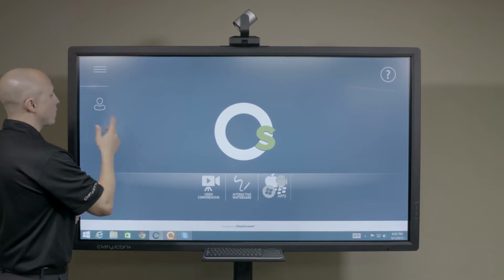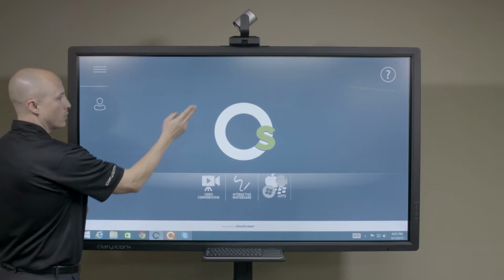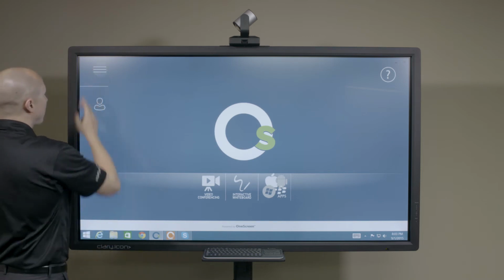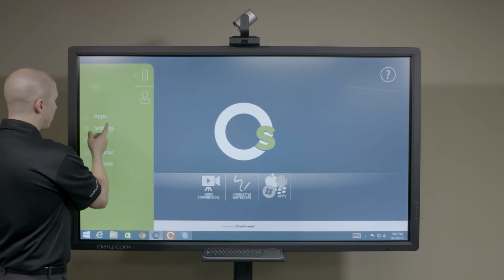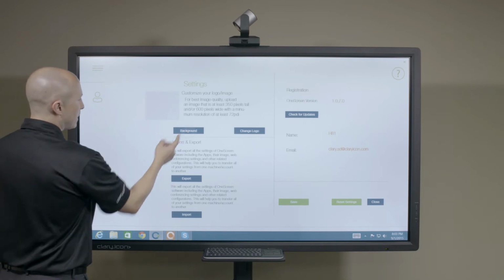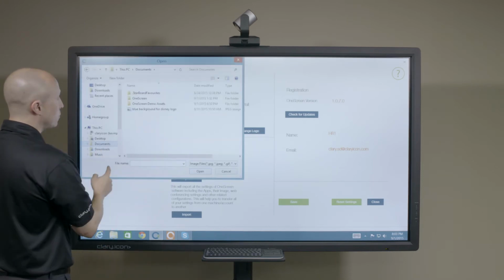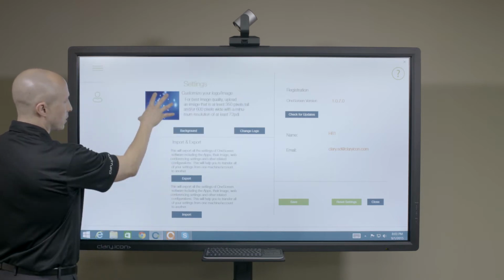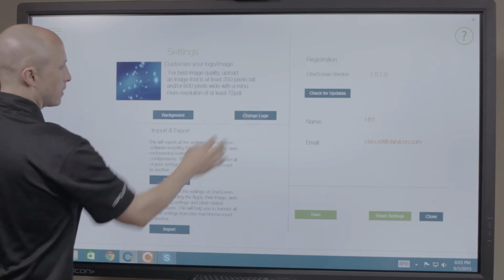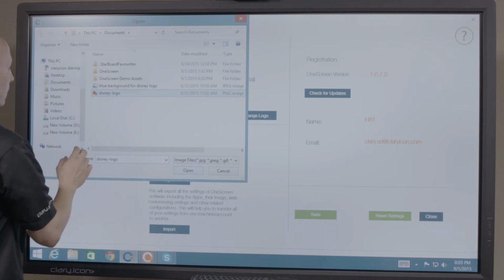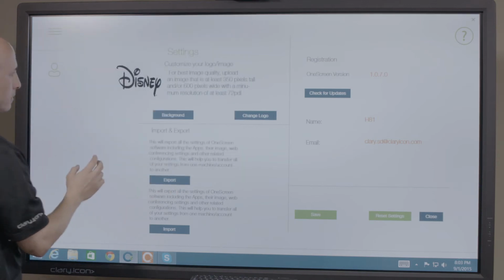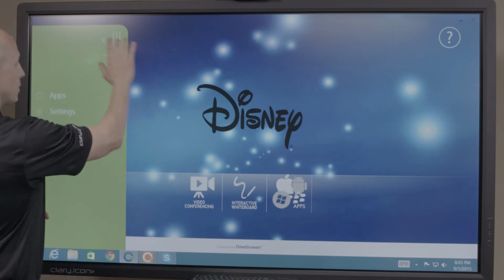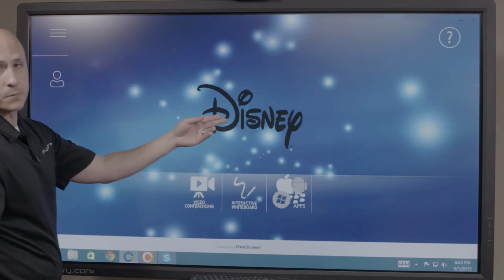Today we're going to do a quick overview on how to customize your logo as well as the background on your OneScreen user interface. By clicking on your hamburger icon, you can click on Settings, and very easily by clicking Background and choosing whichever background application you want to, you can go ahead and adjust the background. Additionally, I can click on Change Logo, choose an icon, in this case I chose my Disney logo, and by clicking Save, it now customizes completely my background as well as my logo.